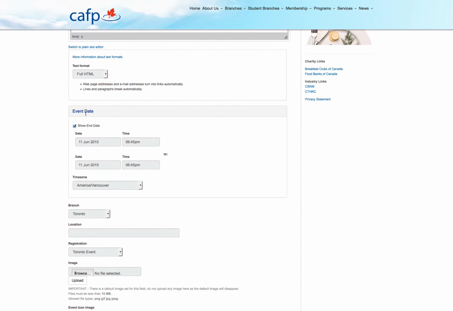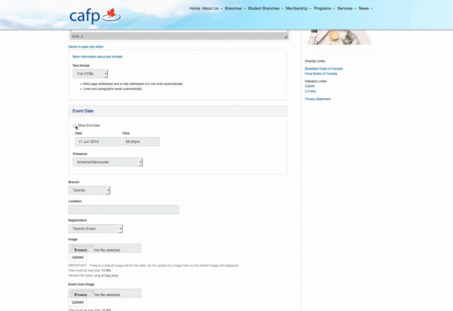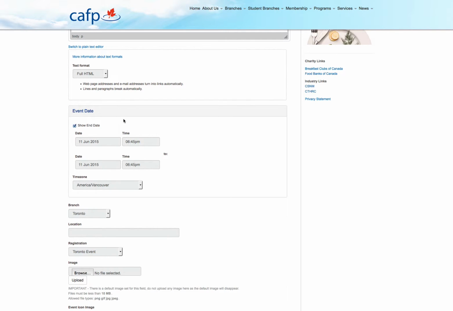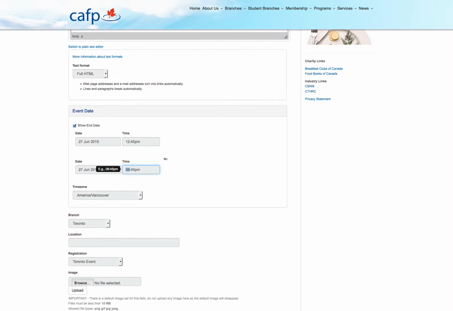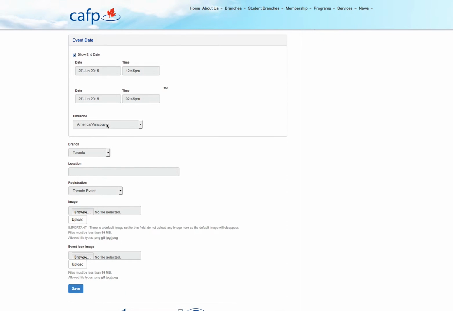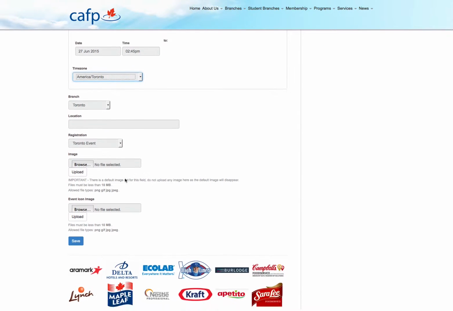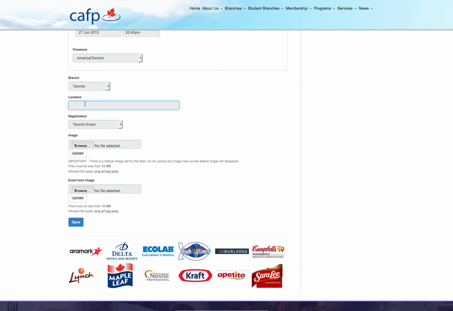There's an event date. By default, there's two dates here, beginning and closing date. If you just want one date, you can do that, and you'll have only one date. That would be the date and the actual time it starts. But if you want to add an ending time, I'll just show you here. You have basically the same date, but you change the time. So this starts at 12:45, and then it would end, let's say, at 2:45. This is in Toronto, so we'll make that Toronto there. The location, we'll say at York Hotel, just as an example. And that's it. And you just save it.